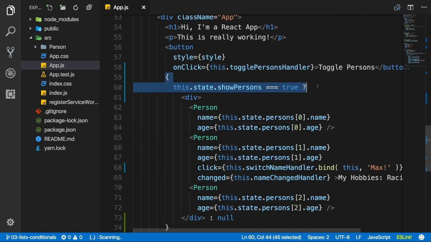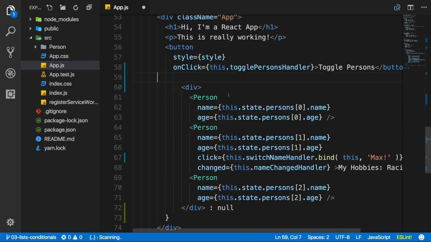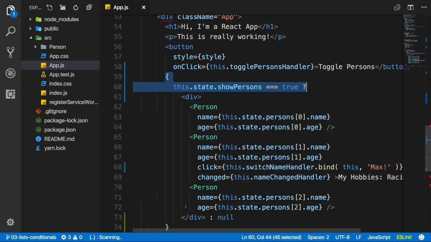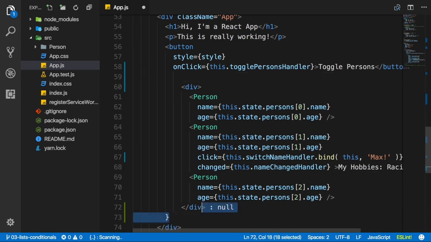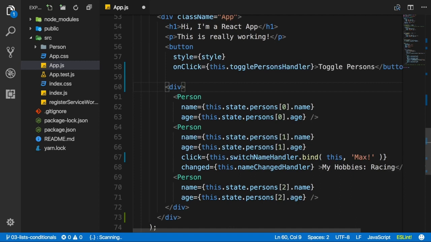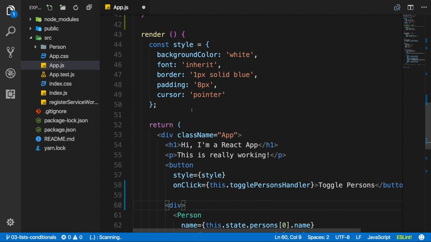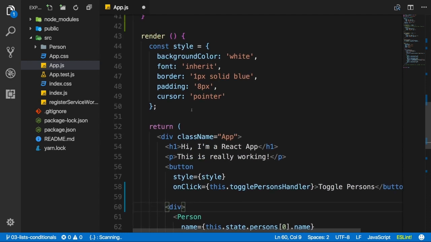Let me remove this curly brace and this ternary expression here, so that for the moment, all the persons are rendered all the time again. Whoops. I should make sure to only remove the expression parts, not the div though. So with that, we're back to the starting point. Right now we can't toggle this. Now keep in mind, everything is JavaScript.